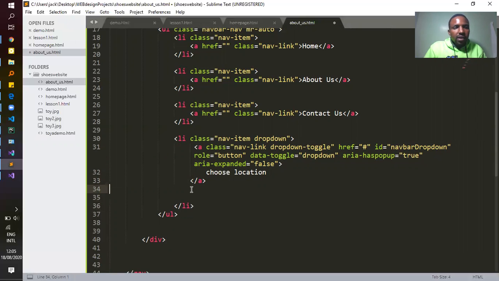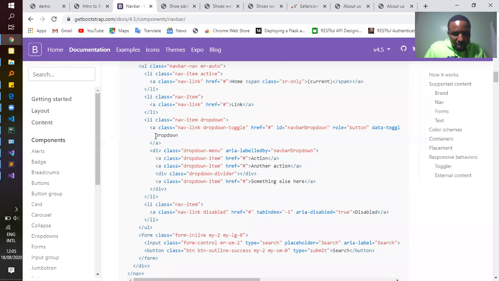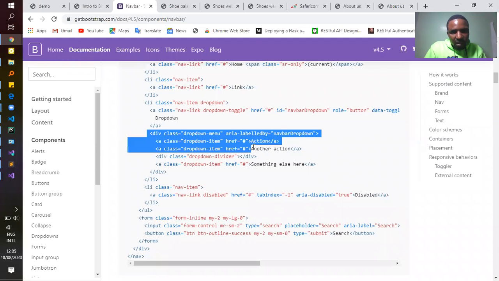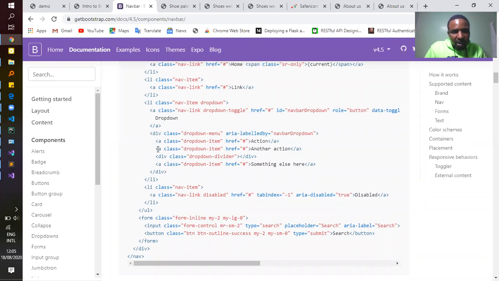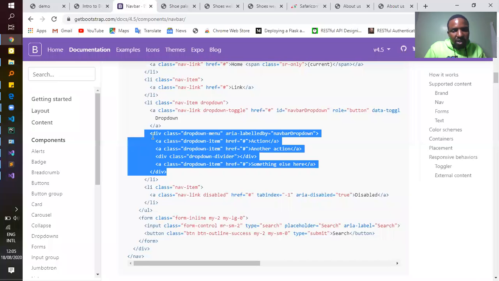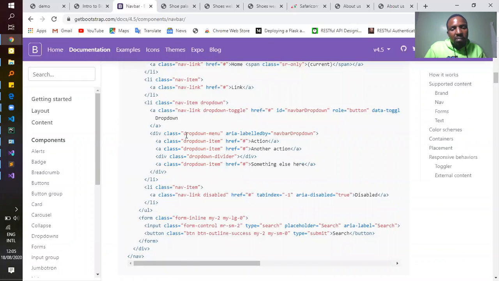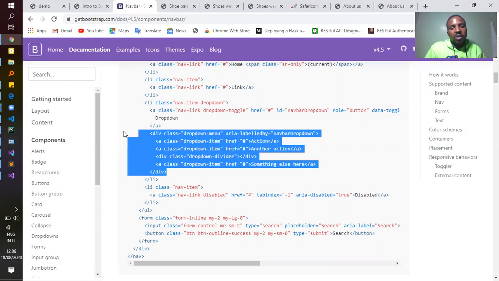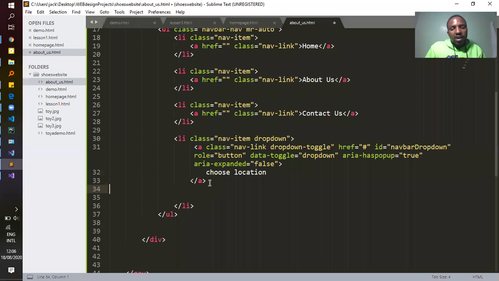Now the next thing is to have the drop down items. Remember, they're also in another container, which is a div, the dropdown menu. We need to put this information now. We have another div here. This is now the menu.